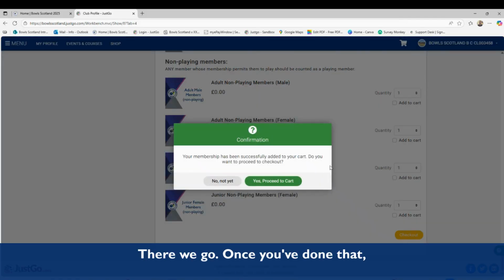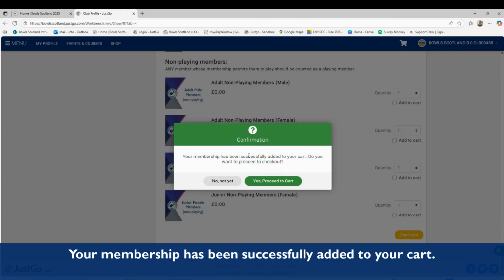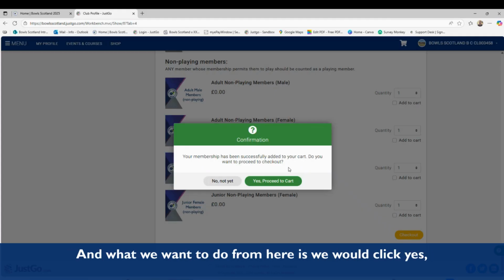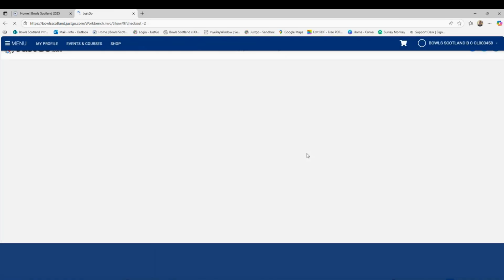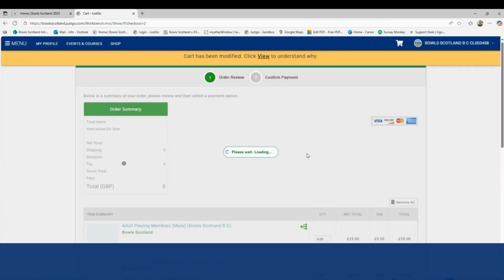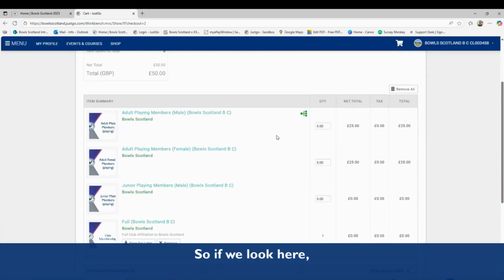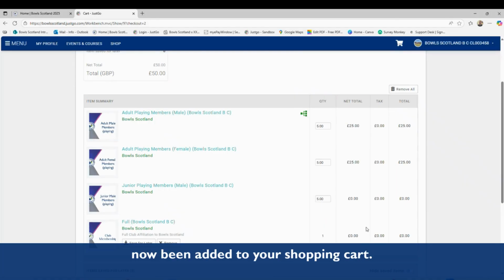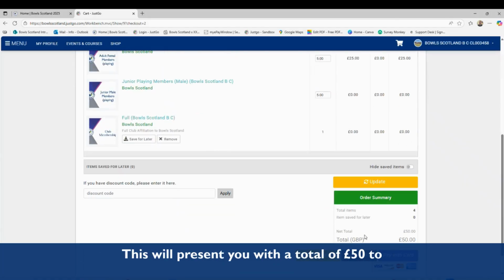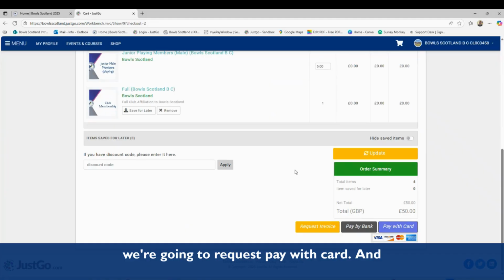There we go. Once you've done that, this green box should appear. Your membership has been successfully added to your cart. And what we want to do from here is we would click Yes, Proceed to Cart. So if we look here, the 5 members of each category that we said we had have now been added to your shopping cart. This will present you with a total of £50 to pay. In our instance, we can request Pay with Card.